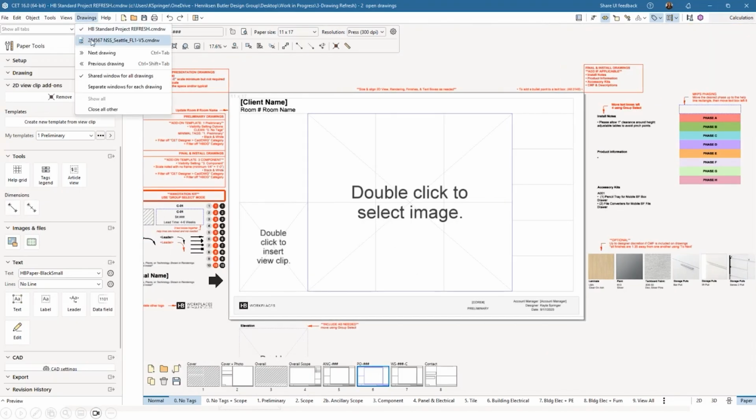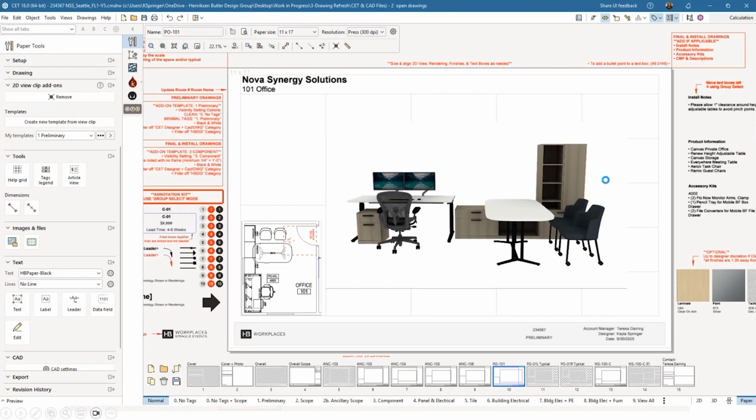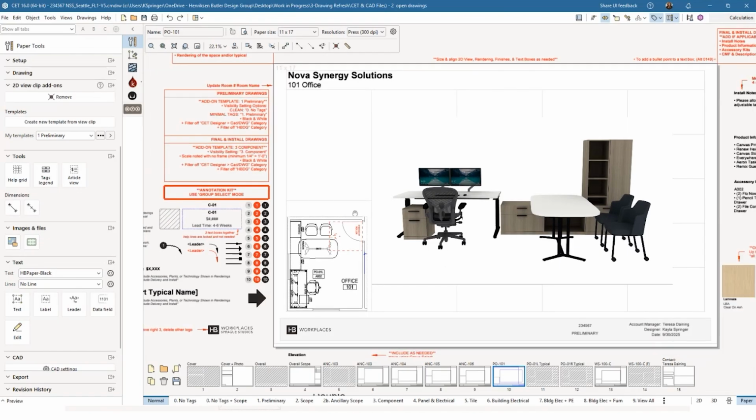So I'm going to bump over into an example project. So this layout is a preliminary drawing that we've presented to our customer, and they have approved it. So now we need to send it to our quality assurance team. So there's a few instructions here on what we would do to transition that.